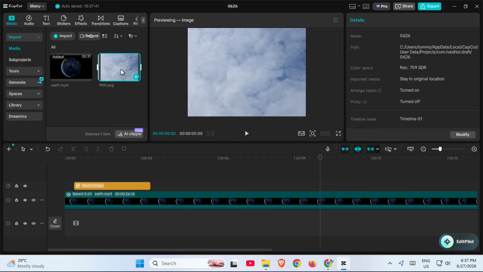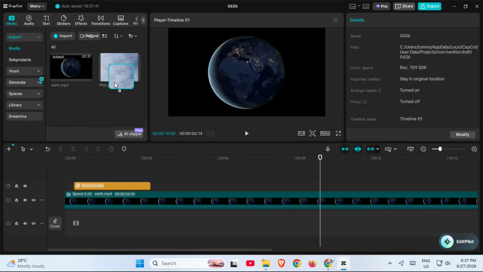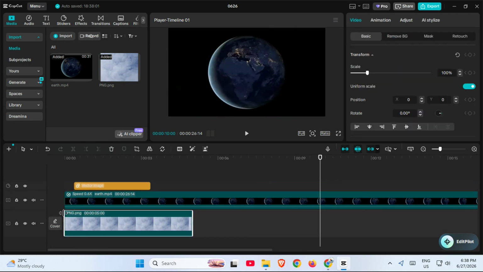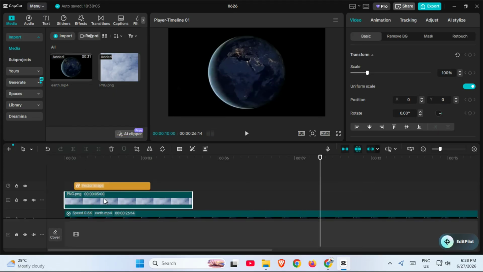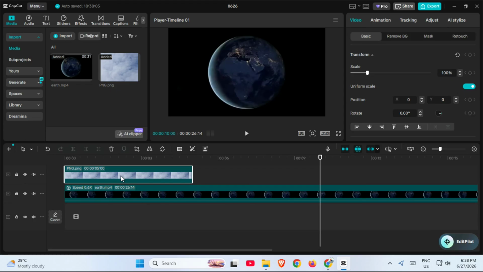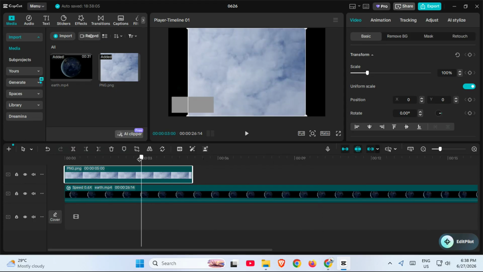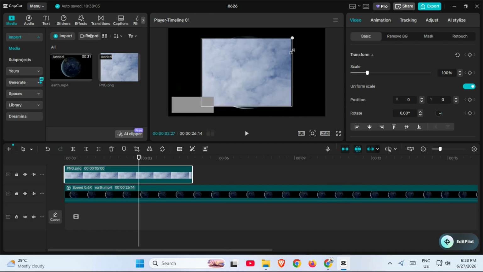After the PNG has been imported, you'll see it appear in your media library inside CapCut. Now all you need to do is drag the PNG down to your video timeline. Place it on the track above your main video if you want it to appear as an overlay. Once it's on the timeline, you can adjust the position, size, and timing so it shows up exactly where you want it in the video.